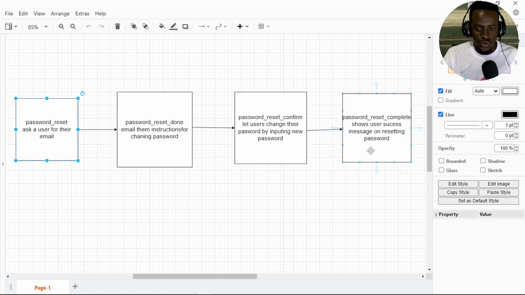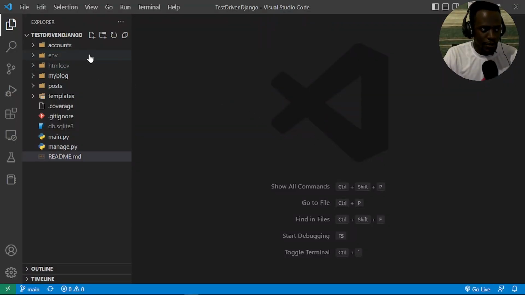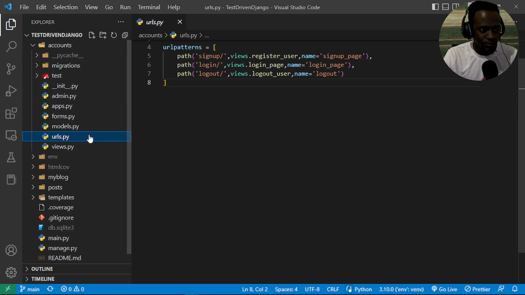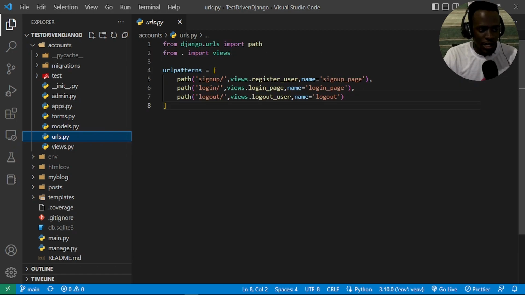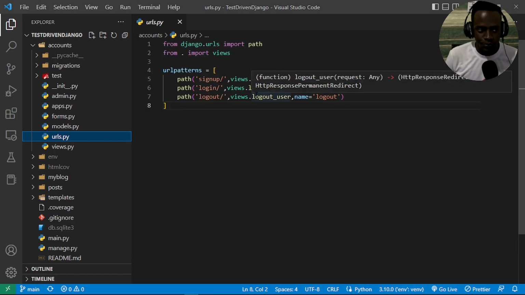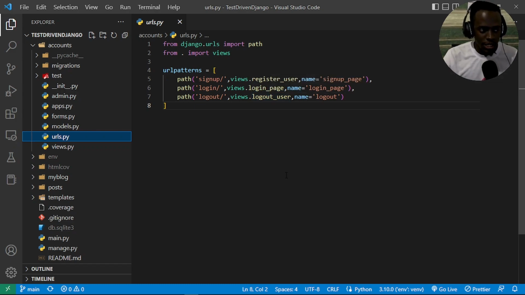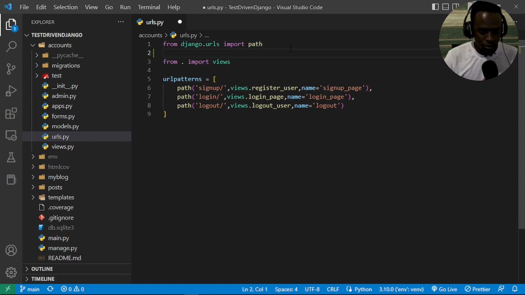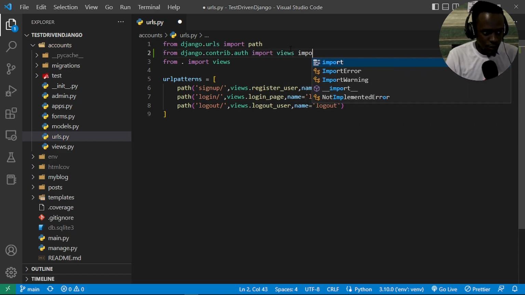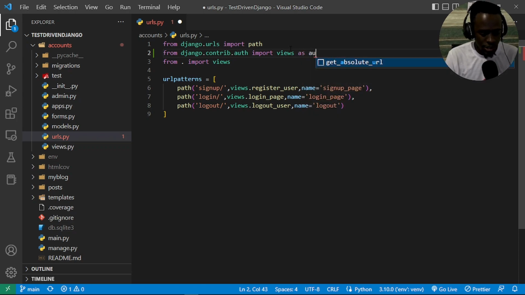So the first thing I'm going to do is to go within our urls.py, and that's going to be within our accounts app. Now we have been writing our own views, but I'm going to be writing views based on Django's default authentication views. So I'll begin by importing those views. I'm going to begin by saying from django.contrib.auth, in this case we are going to import our views, and we shall import these views as auth_views.